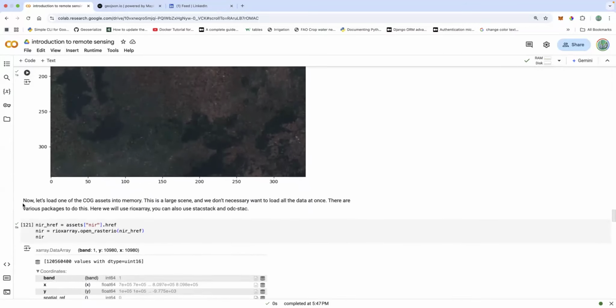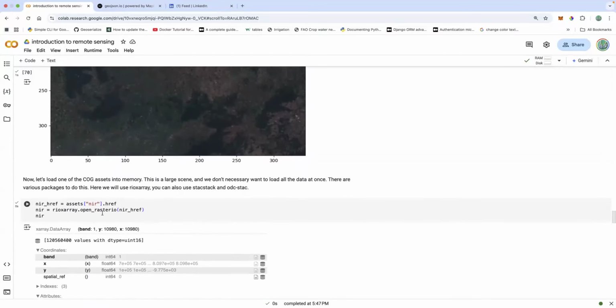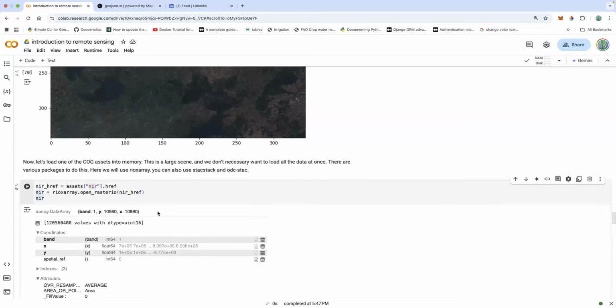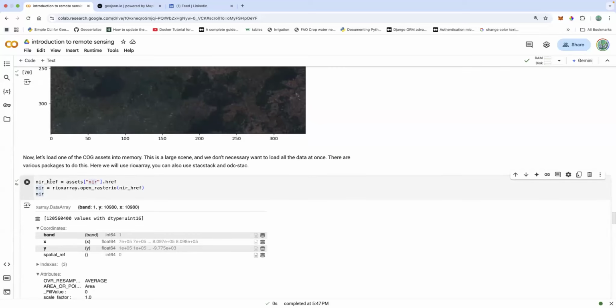Finally, we want to try and do a bit of computation of images, or even converting that image to a cloud optimized GeoTIFF. So we want to load this image into memory, and here we read the assets and we get the href, which is actually the link of that particular image.